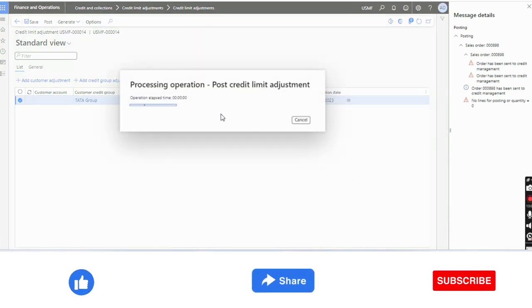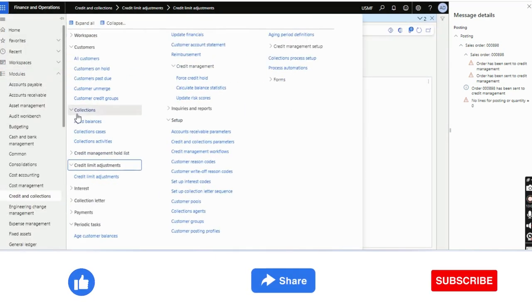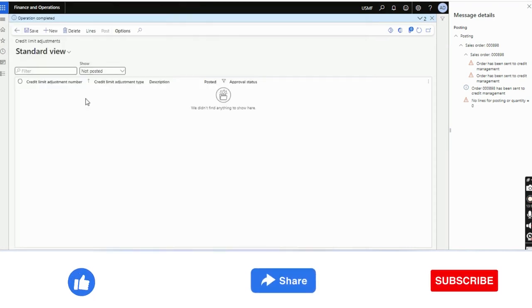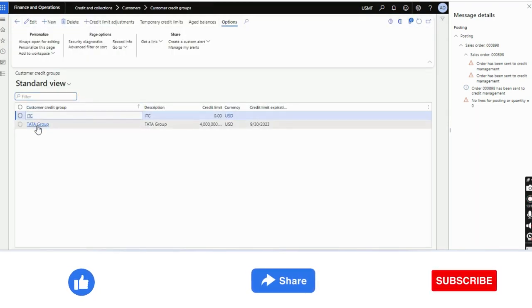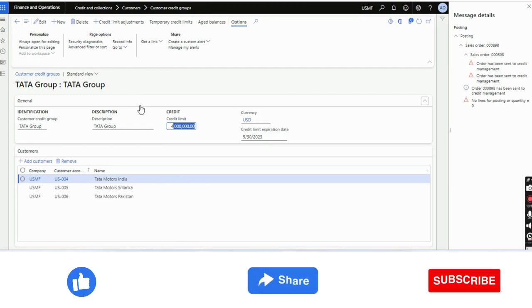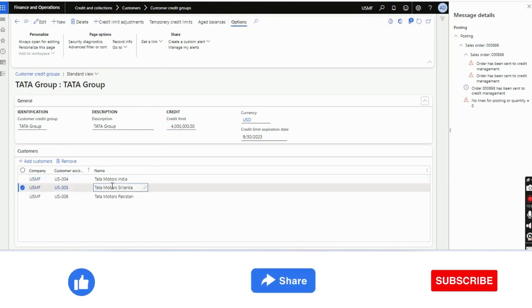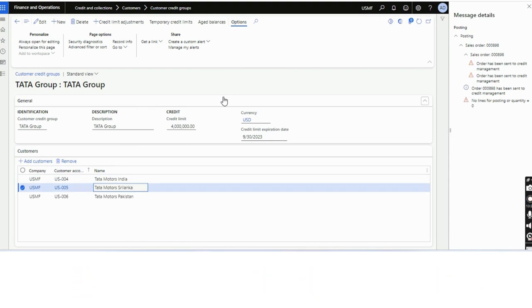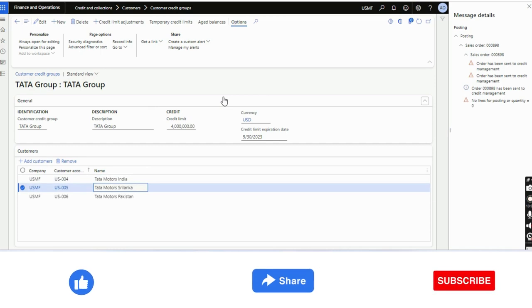So if I post it, it will be posted. And if I go to customer credit groups form, I can click on Tata group, and I can see this credit limit is increased to 4 million. So now if I try to post the second sales order, it will allow. The reason is it is still under limit. So this is what the customer credit group limit scenario is about.